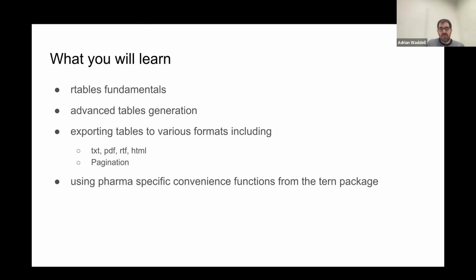And through the course, every now and then we mention the term package, which is a package on top of rtables to create pharma-specific tables. So rtables can create all those tables, but term adds some statistical modeling, like specifications. It adds some components using rtables to create those tables quicker.